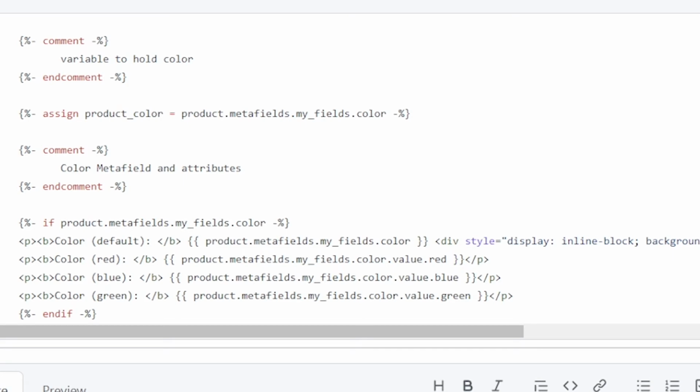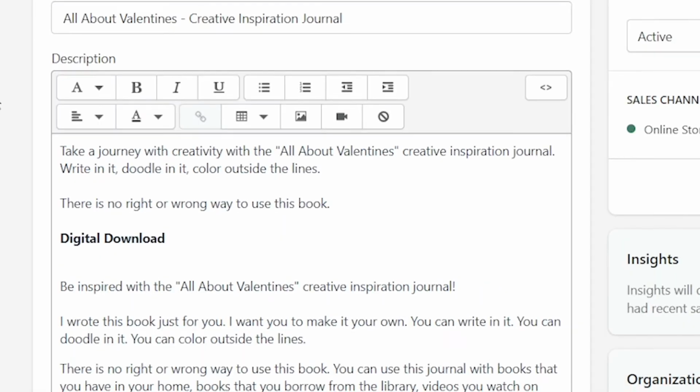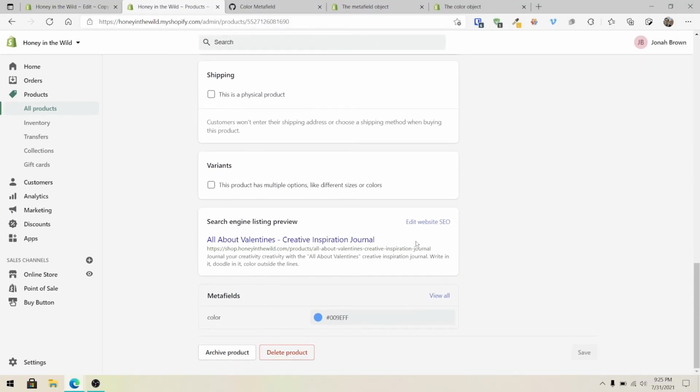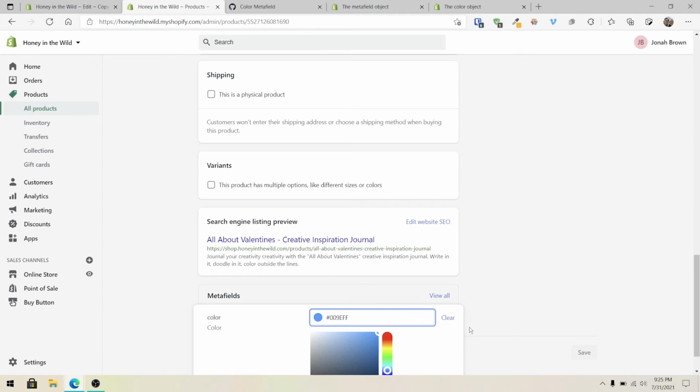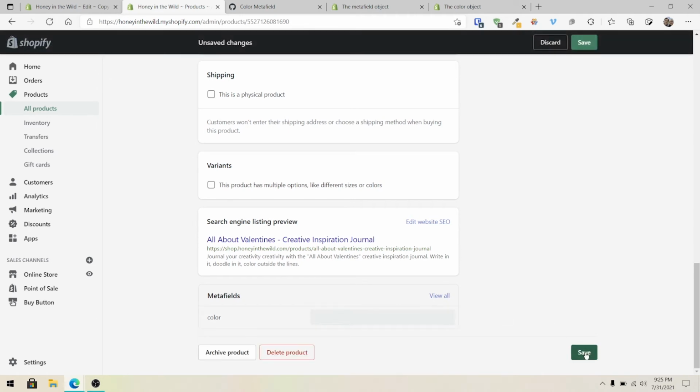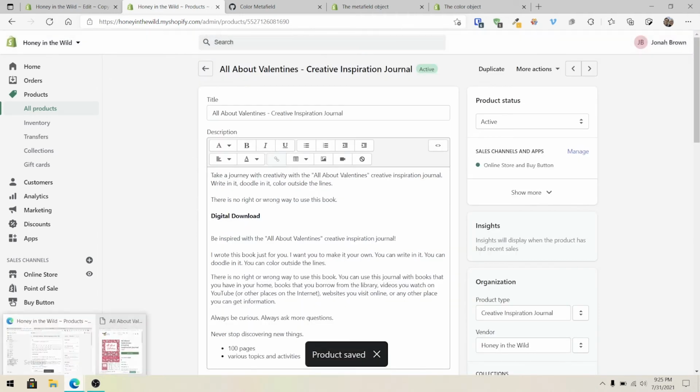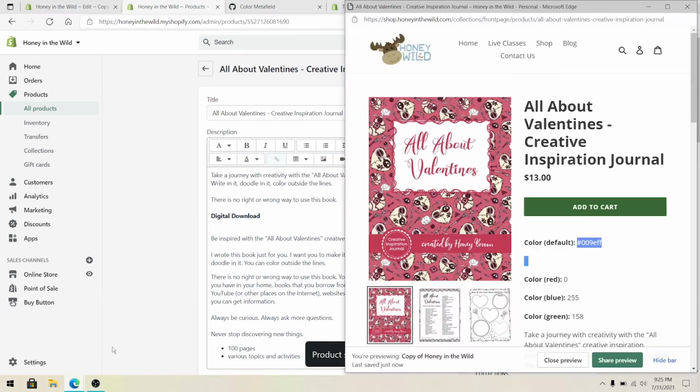So if I remove the color from this product, let's test this out. We're going to go back to this product, hit clear, click save. Now sometimes because of caching, this may not display properly, so let's try this out. Refresh.